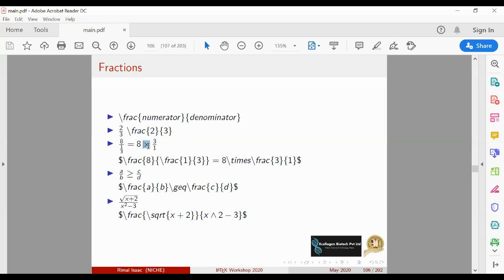This is a multiplication symbol. In LaTeX, if you just put the letter x, it will be treated as a letter, not the multiplication sign. So in order to put this cross symbol, you have to use the code \times. This is the code used for creating this multiplication symbol. Then, if you want to put greater than or equal to, you can give \geq.